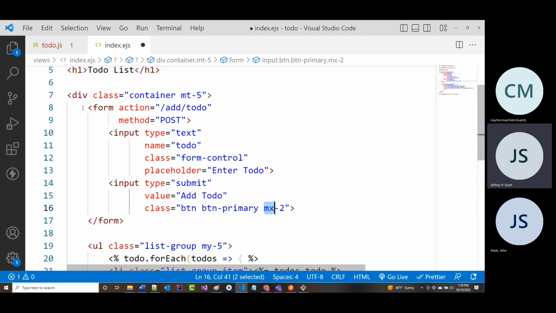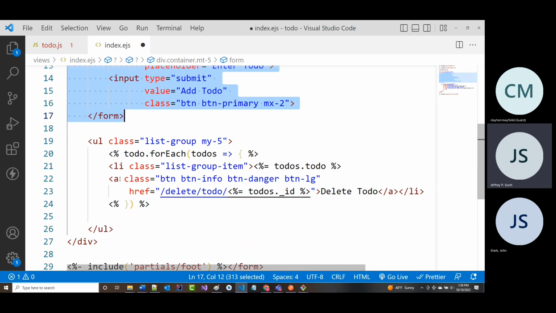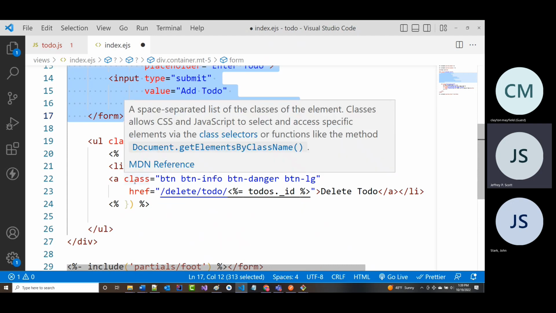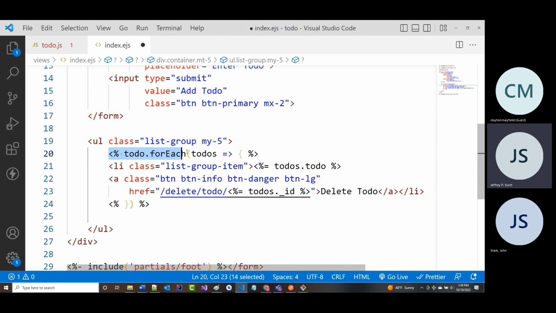All right, so this is the form that we're building right here. I wanted to make sure you could see it all, so I really laid it out like this. All right. Then in here, this is going to be the unordered list that we're going to work with. All right. And the magic is really happening right here.